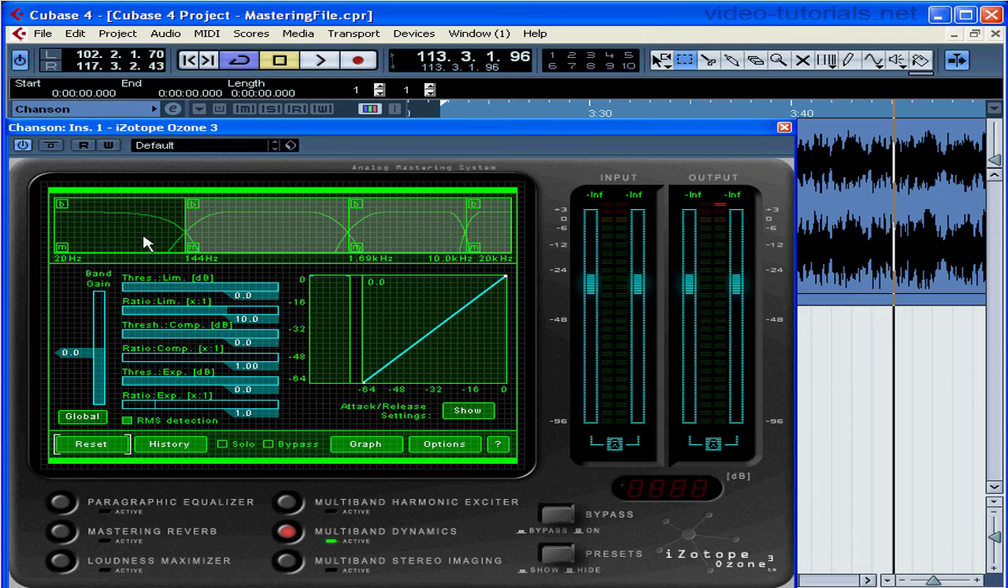We can set the compressor, limiter, and gate for each band. If you want consistency across the bands, you can copy and paste them. Just right-click on the mini spectrum and select Copy. Then select the band you want to copy to, right-click and select Paste.